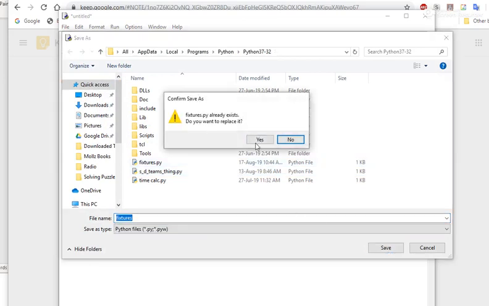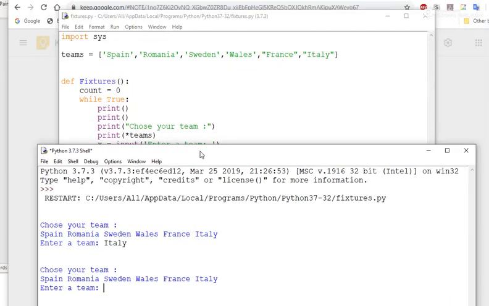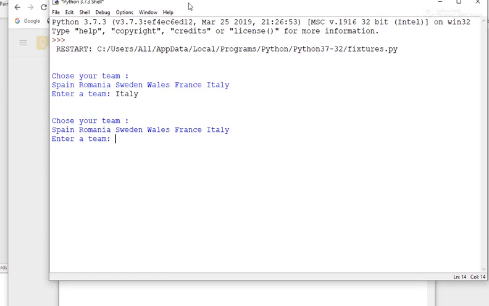Save. Don't replace it. Yes, it does. That's from the first running. And there we go. Choose your team. Okay. So it'll take an input, and it'll just iterate around that while loop. It'll just run again. That's why it's quite good to have the empty print lines in there, because then you can see. There you go. Those print lines appear there, so you can differentiate between different runnings of the program. A good bit of HCI there.